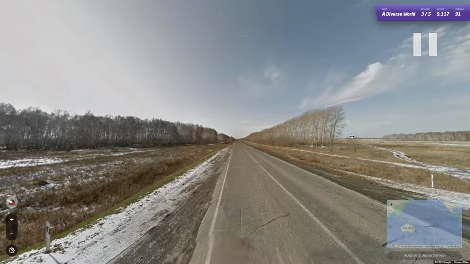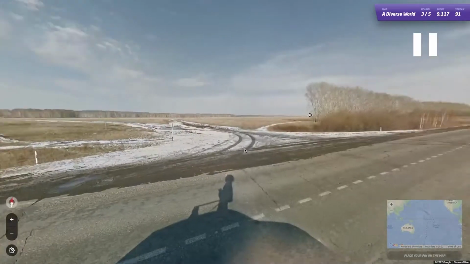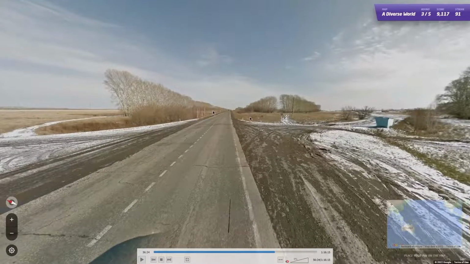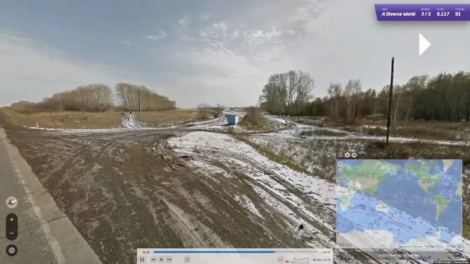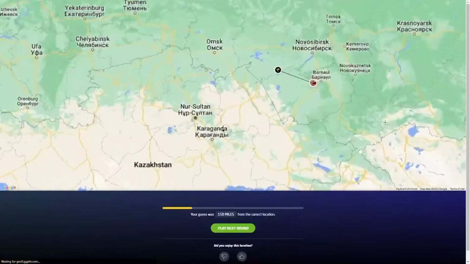Alright, next one, should just be Russia. We have a lot of bollards here on the intersection, or we actually have a few bollards here, yeah. As well with the black on the bottom of the sign there, we're going to put us in Russia.